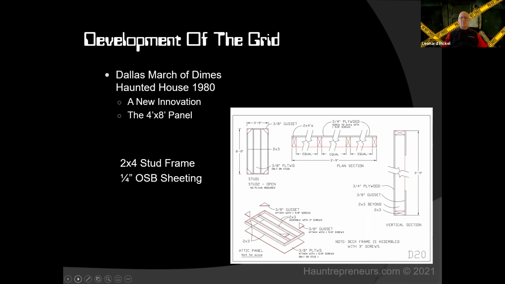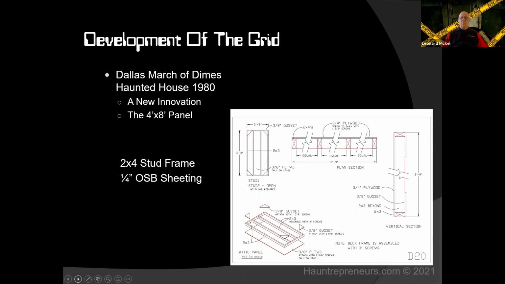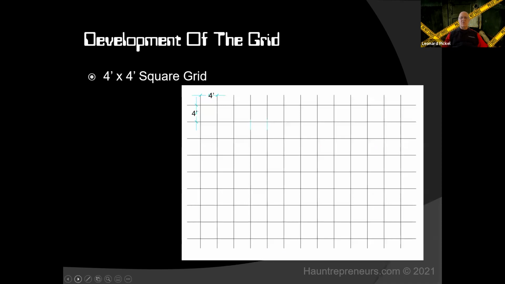So a lot of the haunted houses were made out of OSB, painted black, set up. But one of the problems with all that is that you still had to screw through the plywood to attach the panels to each other. You still had to screw that 3-inch screw through the panels to hold them together. And since you had a 4-foot panel, it made a whole lot of sense to create a 4-foot by 4-foot grid and to set your panels on.